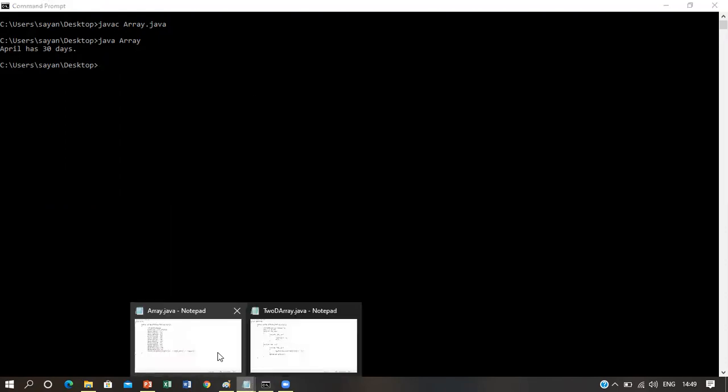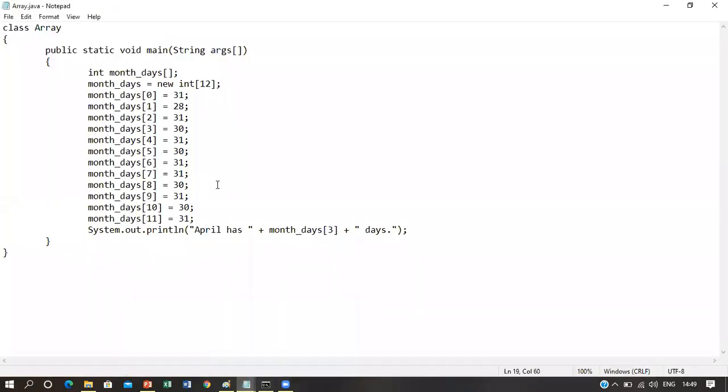So this is how we can do programs using one-dimensional arrays in Java. In this program, you have seen that we have used a one-dimensional array named month days. You can obviously give any other name, and you can do any kind of programs using the concept of one-dimensional arrays used in Java that I have just taught.